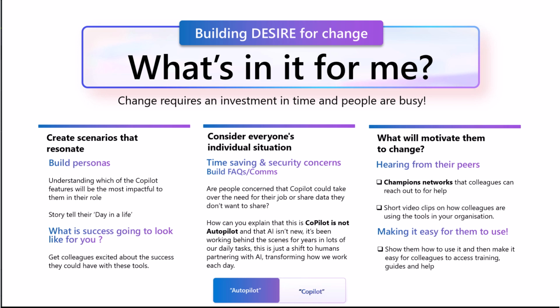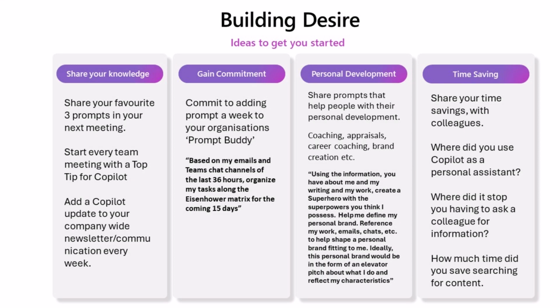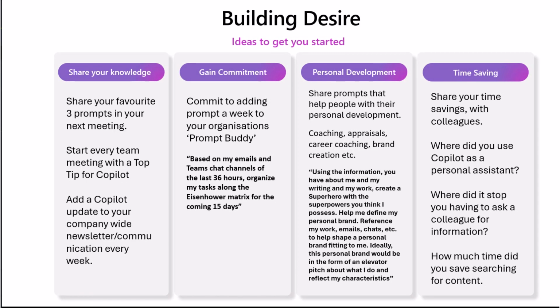Some ideas you might want to have a look at. Share your favorite 3 prompts in your next team meeting. Every time you go to team meeting, share what you've been using Copilot for. Gain commitment from your champions. Ask them to share their prompts. If you're using something like Prompt Buddy, which is an app where all your organization can share their prompts, then that's great. We all learn really well if we see what other prompts are out there that our colleagues are using. That's something that's definitely helped me. So I'm sure it helps lots of other people too.